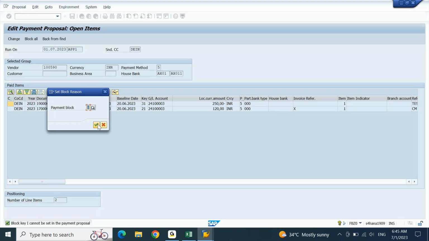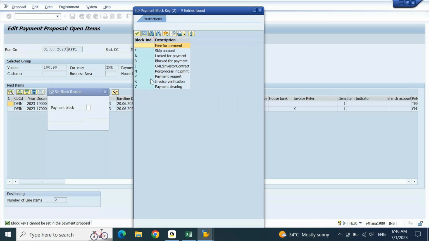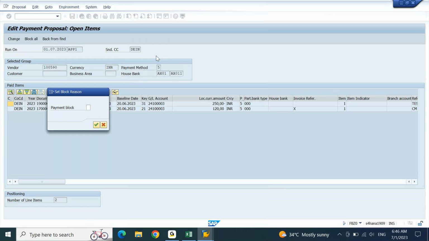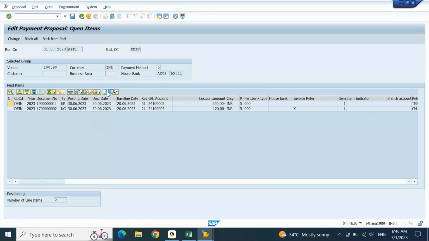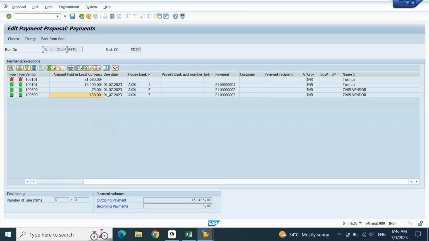This is also not taking. Let me try to take star, skip account. Continue. It is not taking this one also. Then it is not clear why this is behaving like this, why the system is not allowing us to block this.